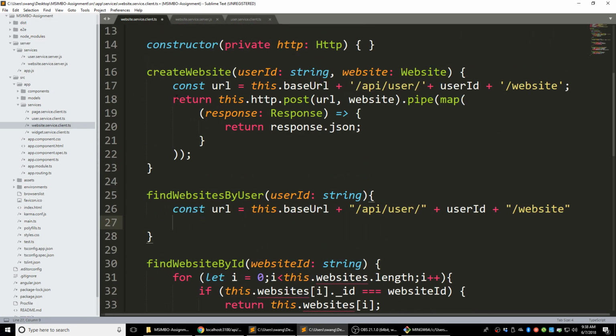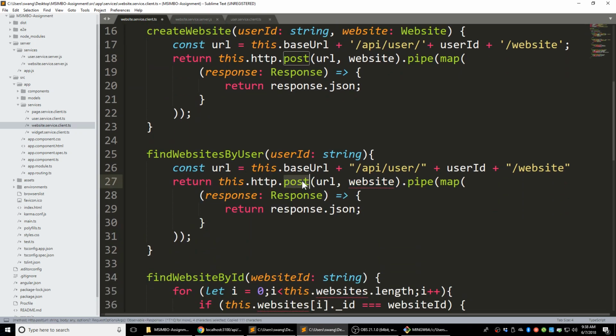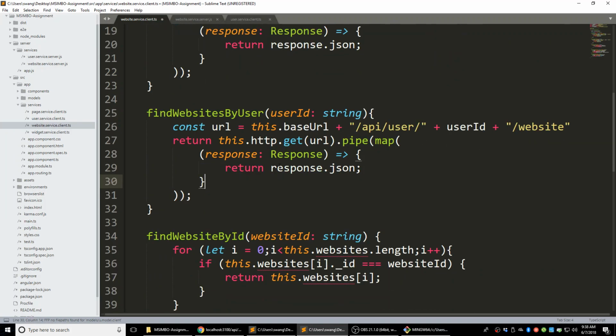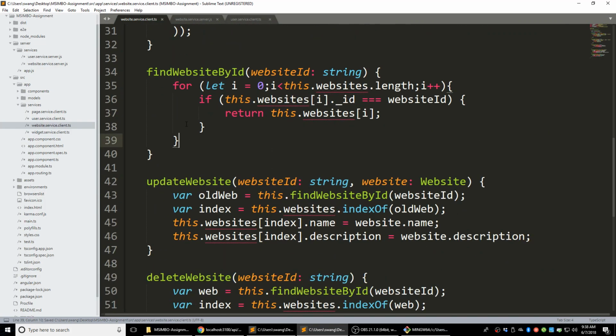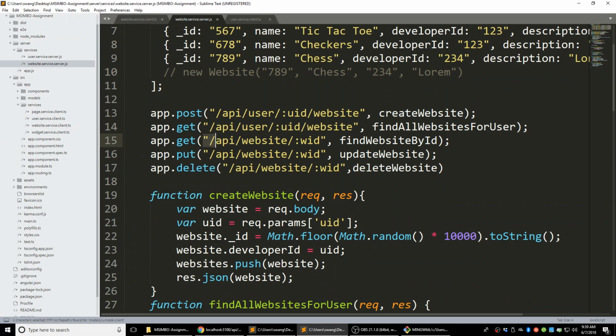And we can do the same thing. Copy this whole thing here. And this one is going to be a get, so we're going to change the post into a get and remove the website here. The get doesn't really have a request body. So that's it. And the same thing here. Delete the whole thing. Constant URL is equal to this base URL plus the whole path of it. This one here.